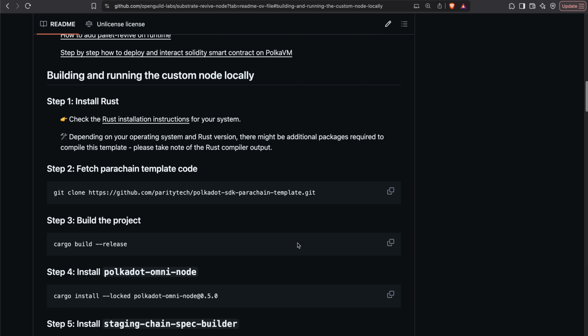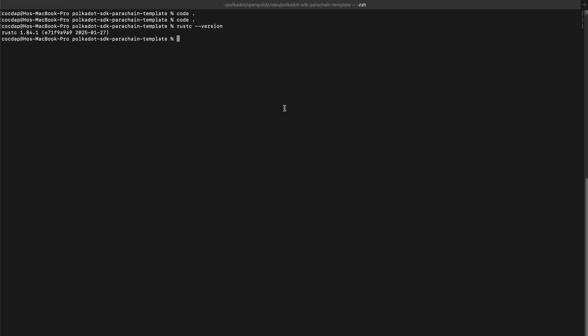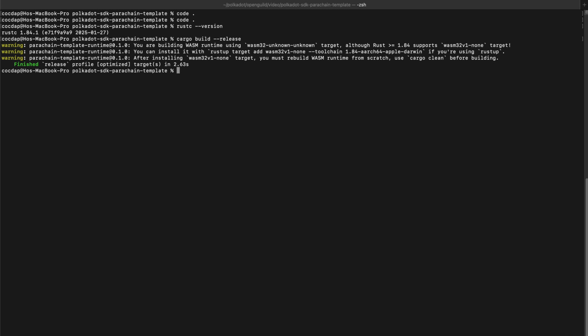Let's build it. Run this command to build the project in release mode: cargo build --release. This might take a few minutes. It will build all the dependencies and generate the WebAssembly runtime for our parachain.